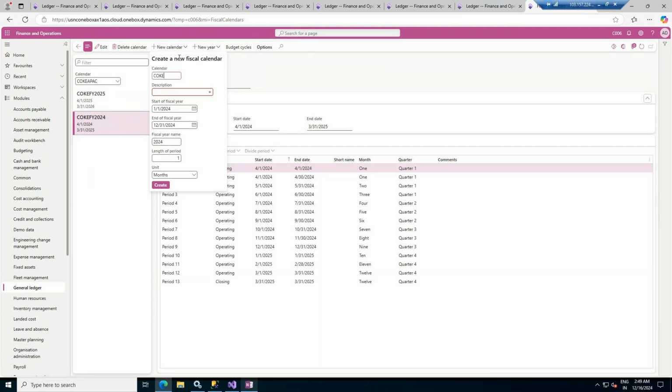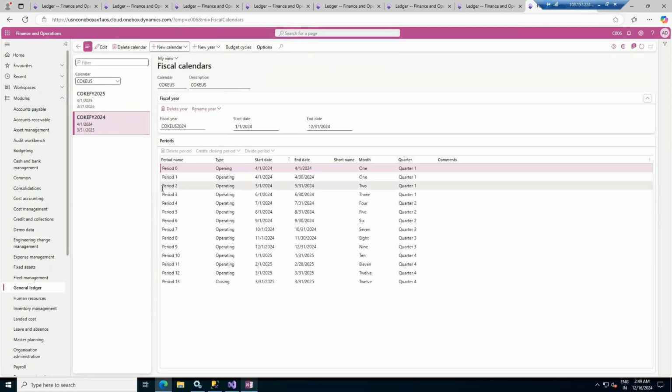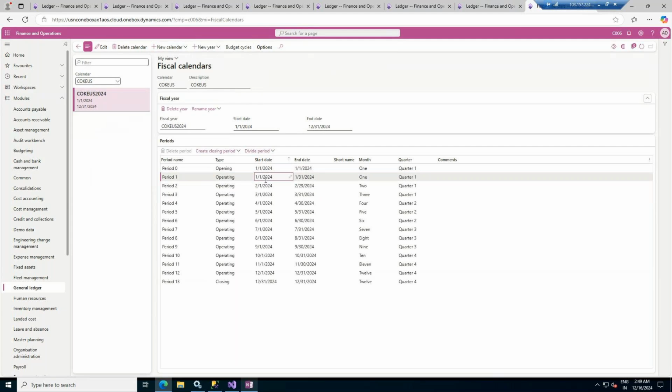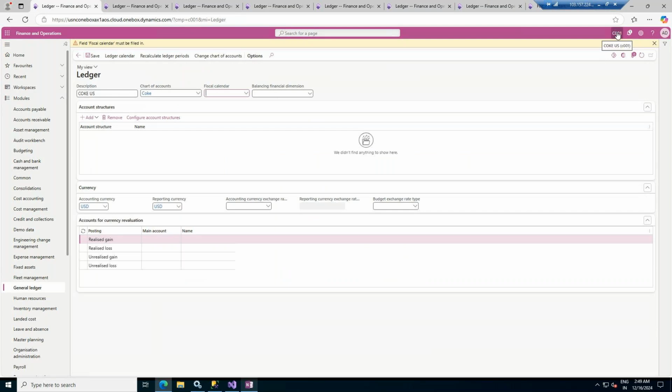let's say for example this is US, and this is for Coke US, and it starts from 1st of January to 31st of December, this is fine. So Coke US, and click on the create button. So I have two main periods, one which starts from January to December, and the second one starts from April to March. So fiscal calendar for C001, US region, will be Coke US.